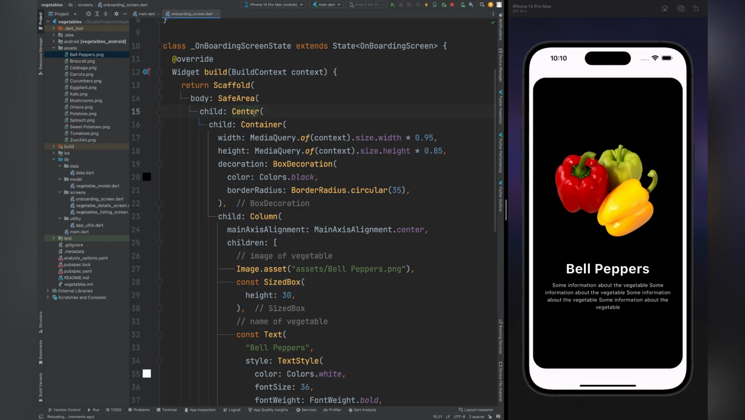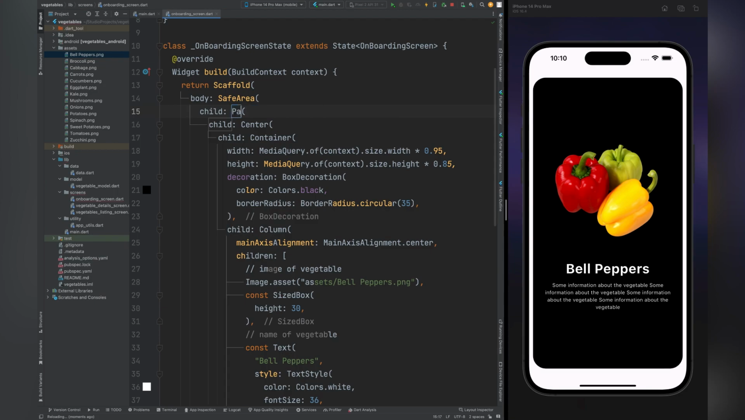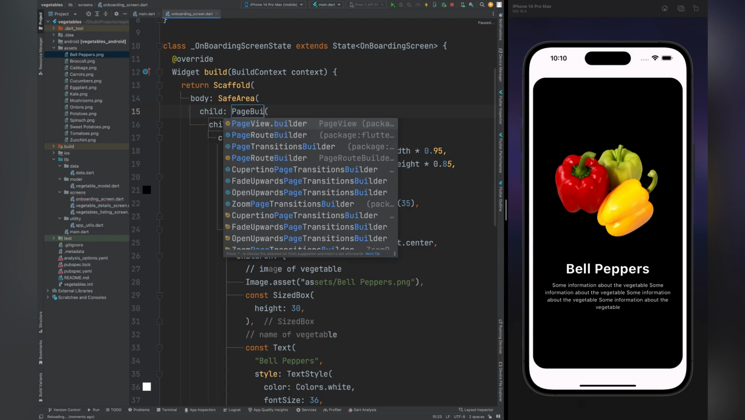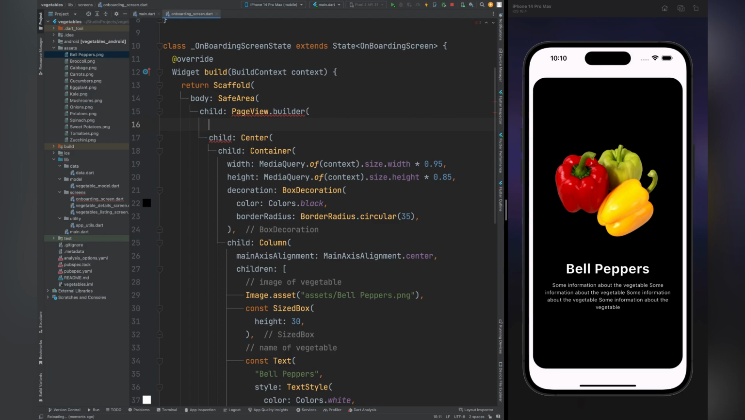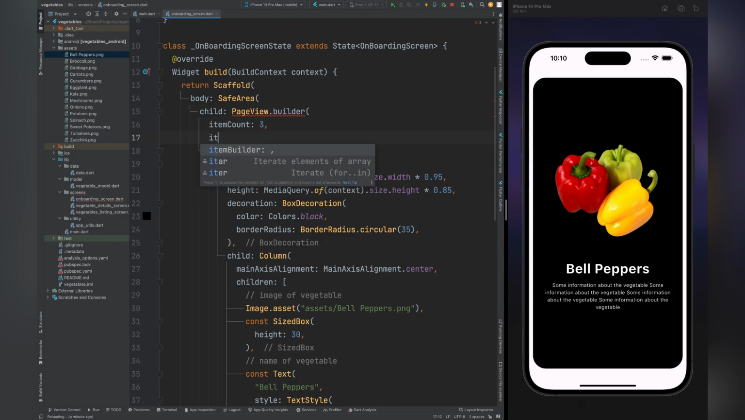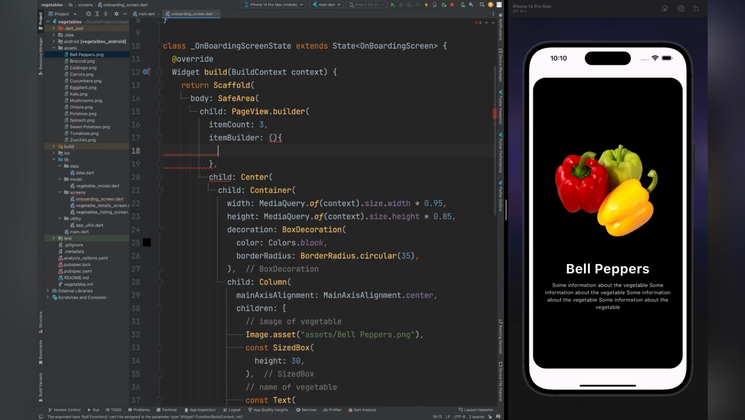Before that, we will wrap our Center widget inside a PageView builder. Basically, PageView builder is the main widget of Flutter that we will use to create the onboarding screen. So now let's type PageView.builder, and PageView builder requires two parameters. The first one is the itemCount. ItemCount contains how many screens we want to make.